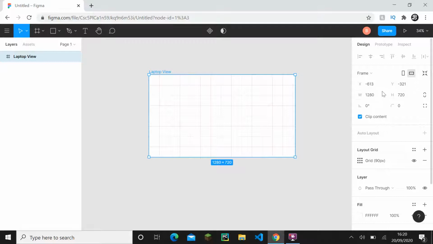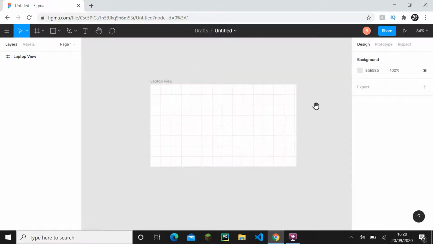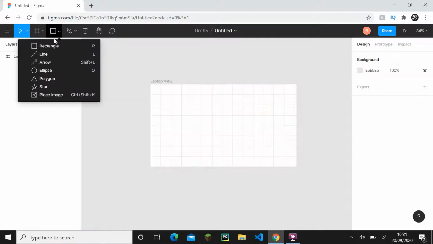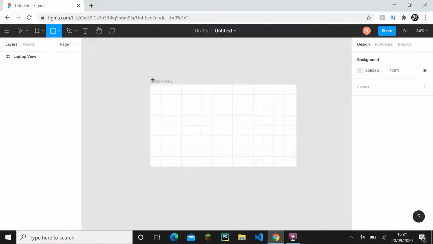Frame's pretty simple. Now let's get into the elements, and we've got some tools in the top left corner where we can create elements. The two main tools right here are the shape tool and the text tool. Let me create a shape for now. We've got the rectangle, line, arrow, ellipse, polygon, star, and you can add an image, but you can also add an image by Control C, Control V. So let's just do rectangle for now.